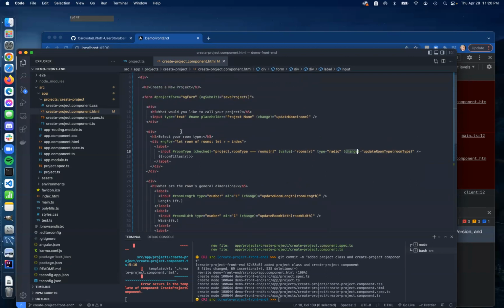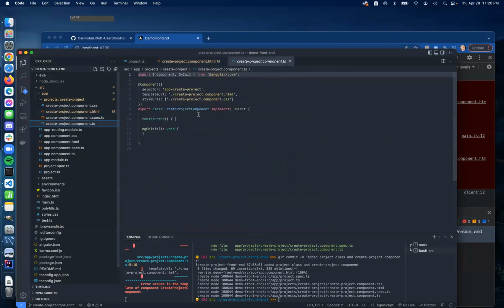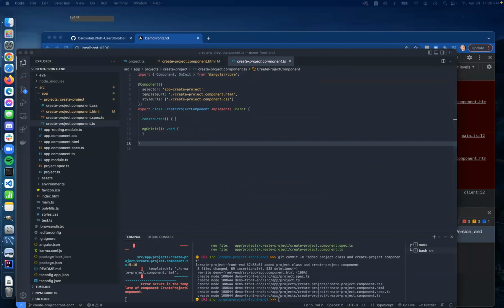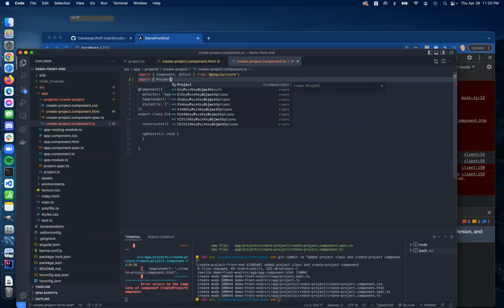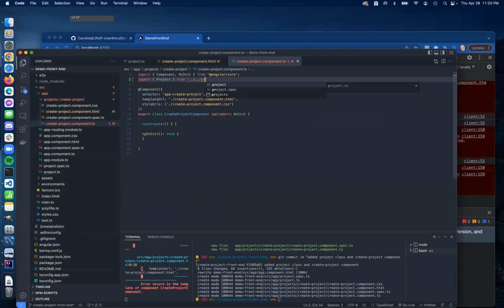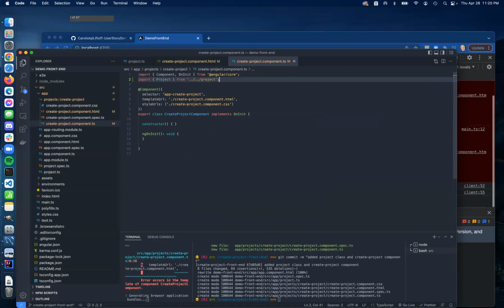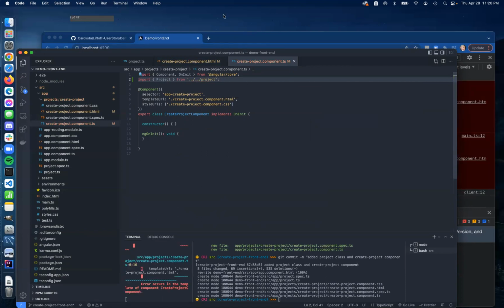Okay, so let's talk about the TypeScript then. Right now we have just the basic thing that it creates whenever you create a new component. It puts this together for you. So I'm going to bring this over and we're going to work through this a little bit. The first thing I need to do is import the Project class, because we're going to be working with that.